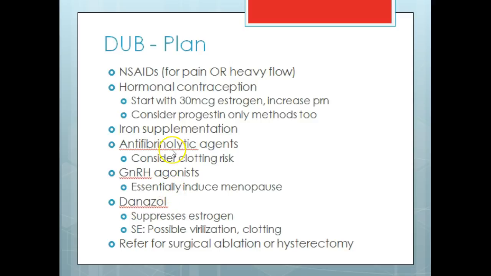So here are three other options that aren't as popular for a number of reasons, but definitely you could consider if NSAIDs weren't enough, if hormonal contraception wasn't enough. I mean, people with DUB, it can be enough where they can't go to work for almost a week every month. So if it's severe and these aren't working, which usually they are, then here's some other things you could consider. There's antifibrinolytic agents, though you'd want to consider the increased clotting risk there. That makes them a little bit less popular.